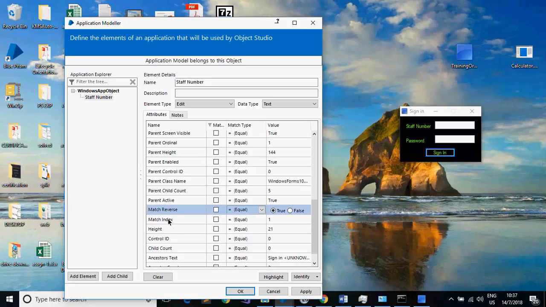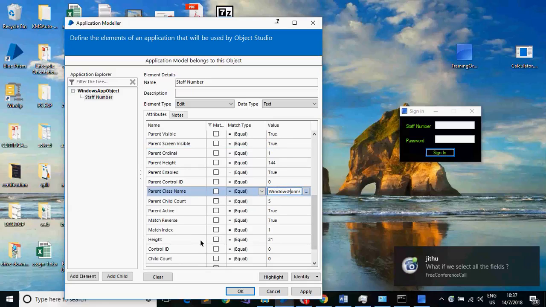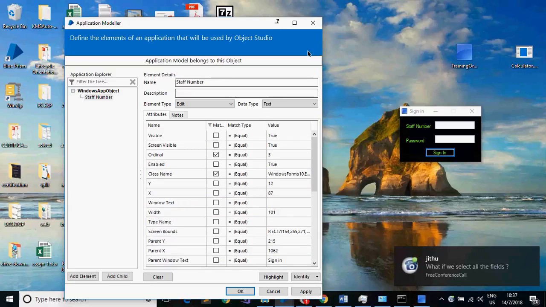We'll discuss how these things are calculated later, but just assume that your match index will also be able to identify. It basically takes the index of this value and calculates. How it is done internally, you don't have to worry because all these attributes are Windows attributes. How the screen visible, what is true and false, what is class name, then what if we select all the fields? Yeah, so you can select all the fields.